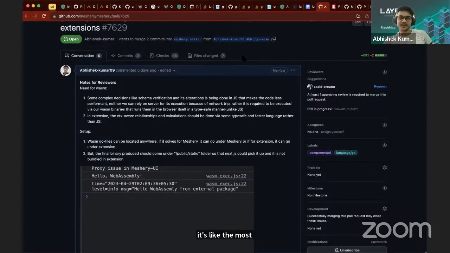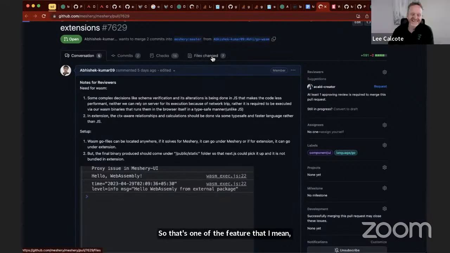Yeah, I think hot loading is also supported. Without even restarting the server, you will be able to hot reload and see what changes it brings when you are on the Next development server in MesheryUI. So that's one of the features that we just told. Wow. Okay.